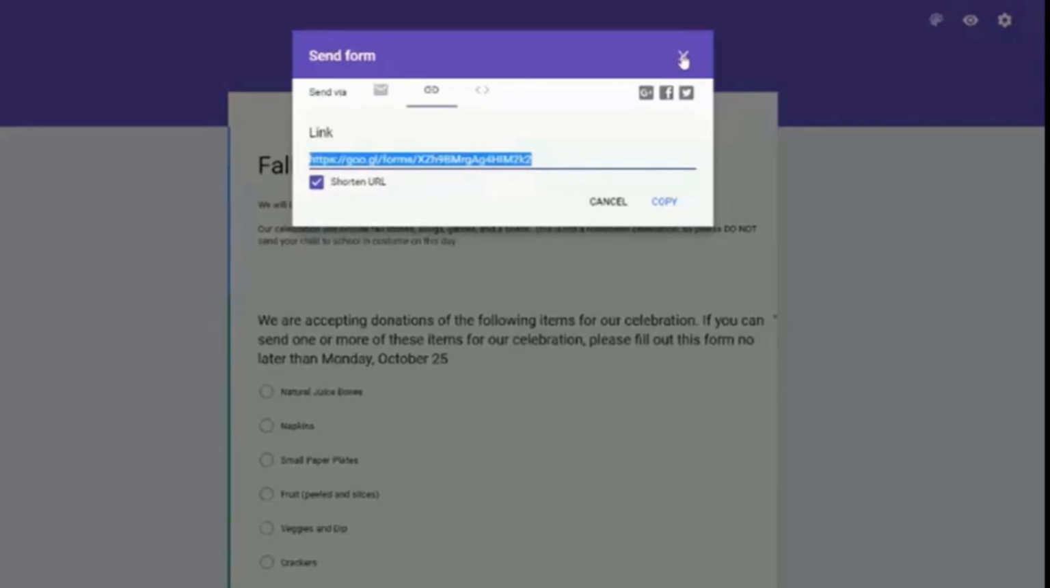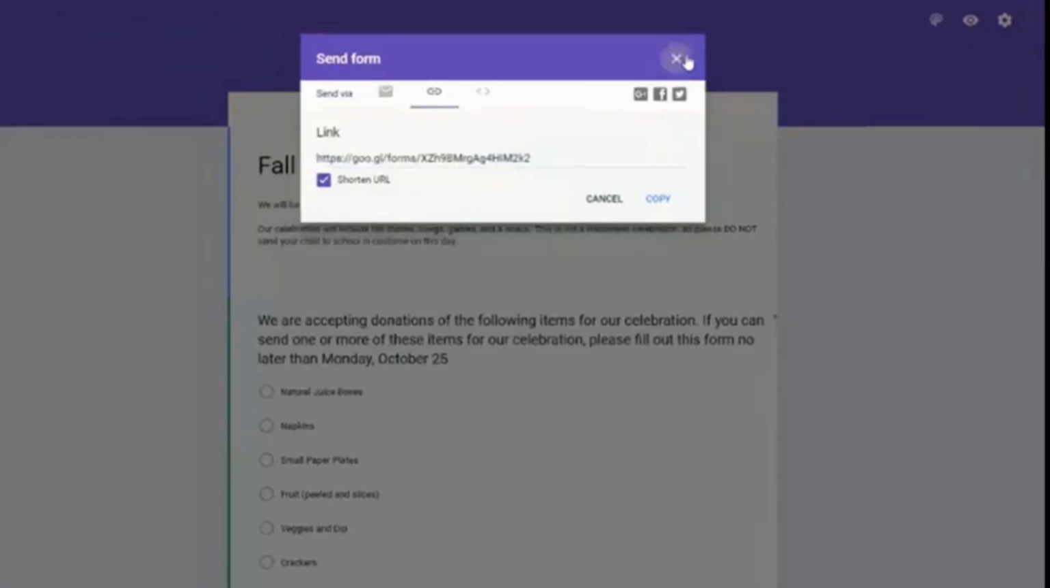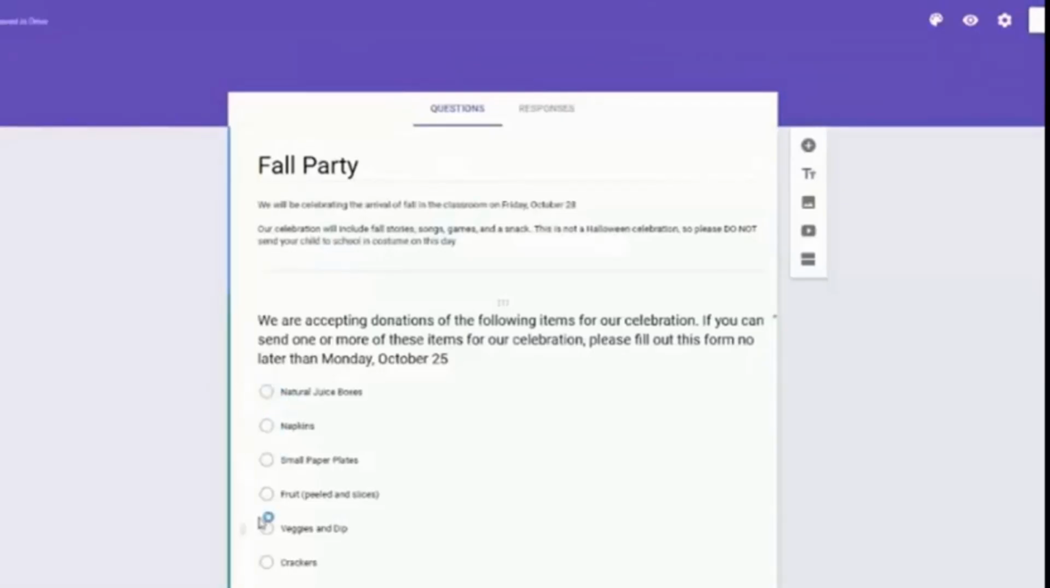Okay, so as people respond, as your parents start responding with what they're going to bring, and of course you can organize this in any way you like. You know, we only need 22 small paper plates. We only need this many juice boxes. You can customize that, of course.